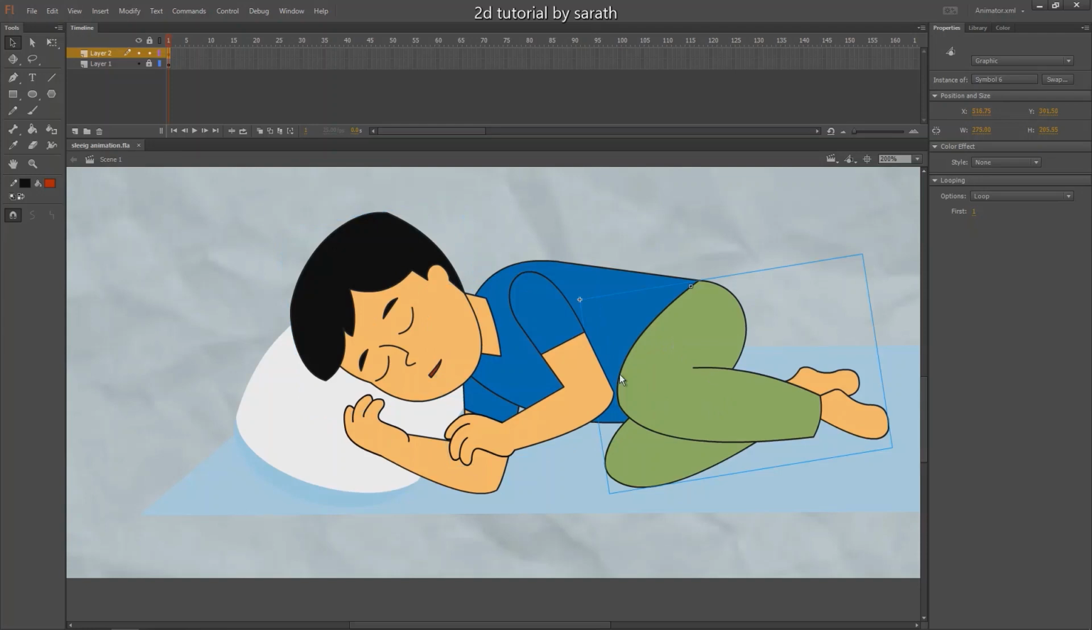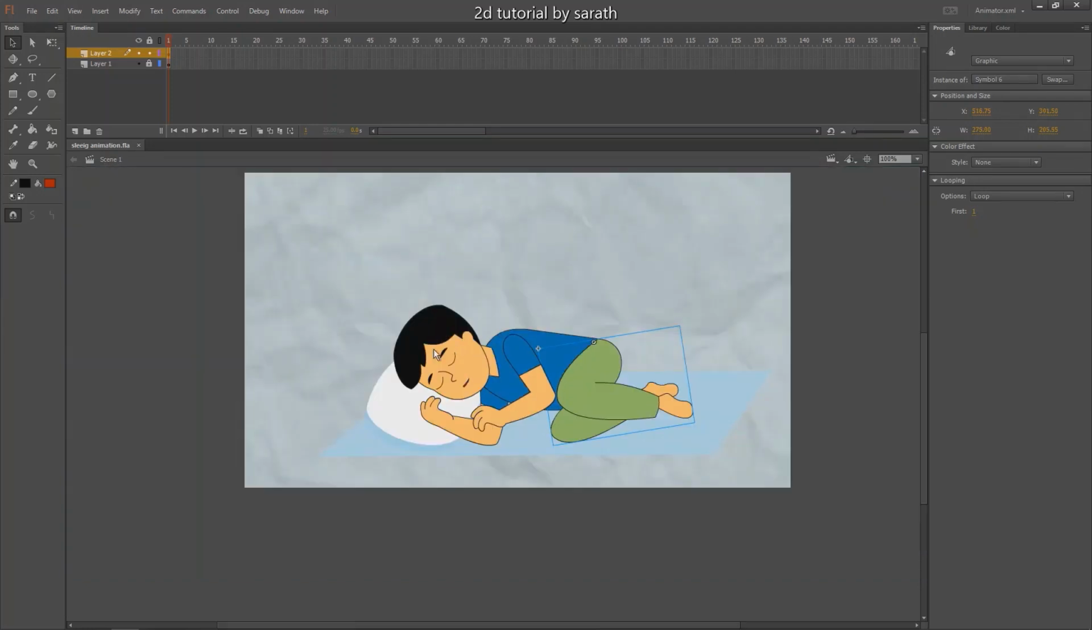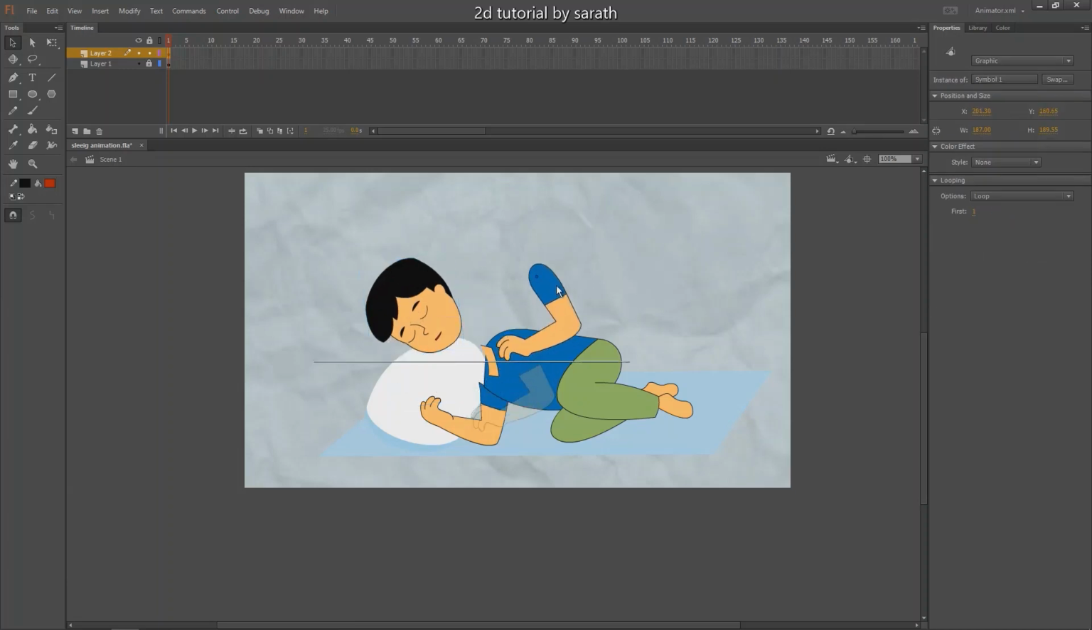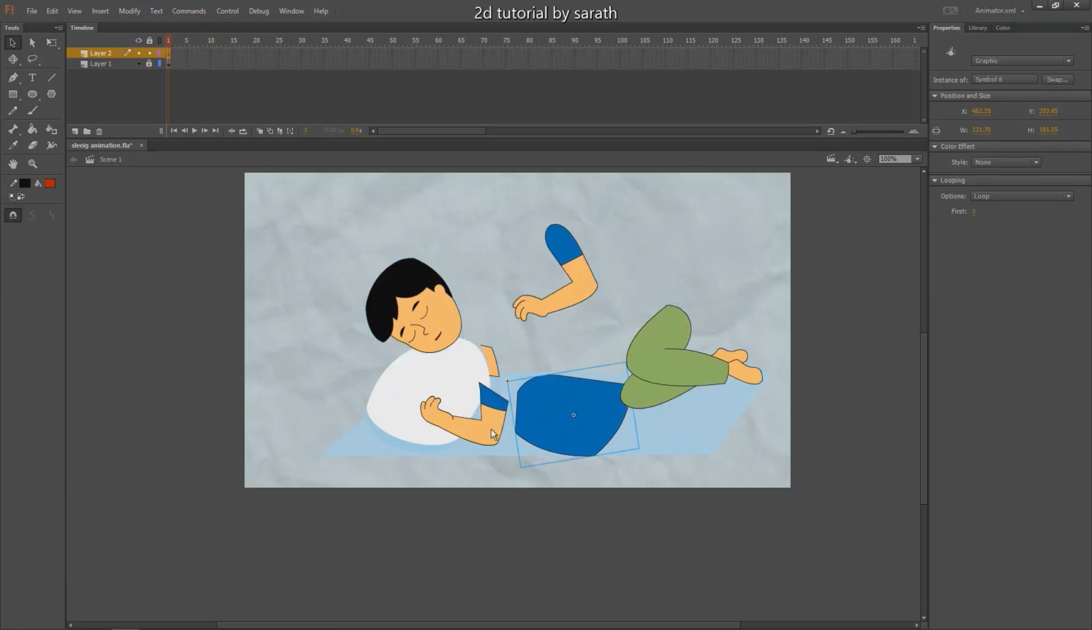In this tutorial, I will show you how to do a sleeping character animation. And this is my character. Let's take a look at the rig first.